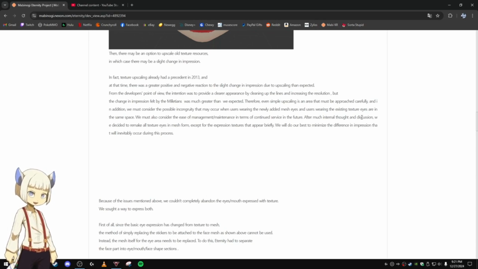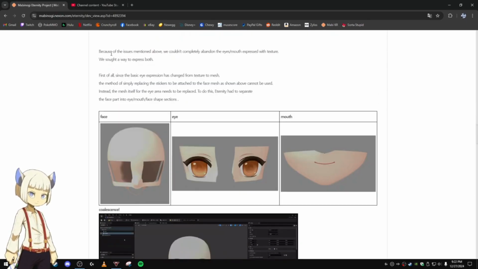After much internal thought and discussion, we decided to remake all texture eyes in mesh form, except for the expression textures that appear briefly. We will do our best to minimize the difference in impression that will occur during this process. Because of the issues mentioned above, we couldn't completely abandon the eyes or mouths expressed with texture. We sought a way to express both.